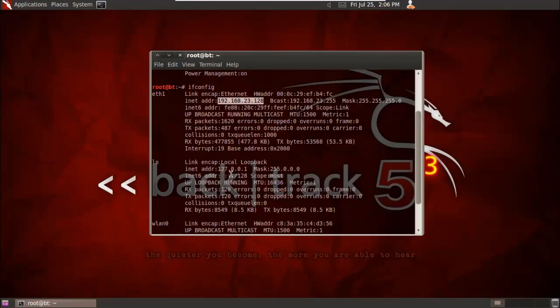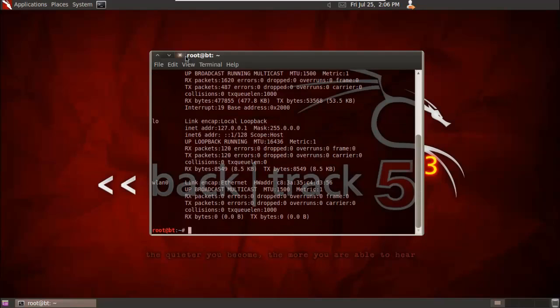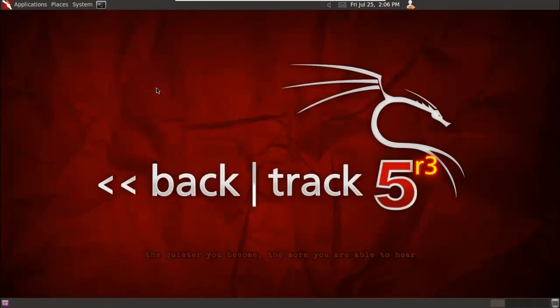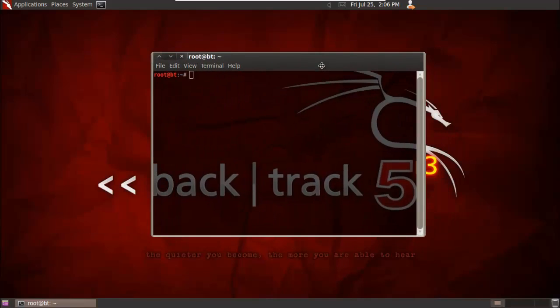192.168.23.128. Now it is time to perform some real Wi-Fi hacking techniques. I open the command terminal and use the command airmon-ng in order to verify that our Wi-Fi is actually connected.